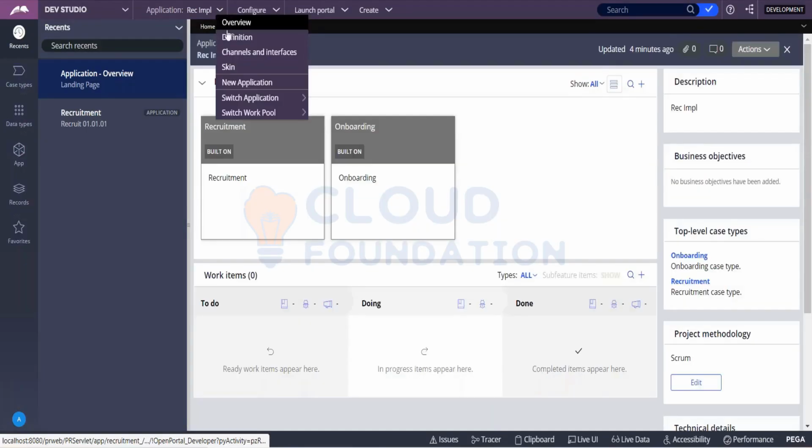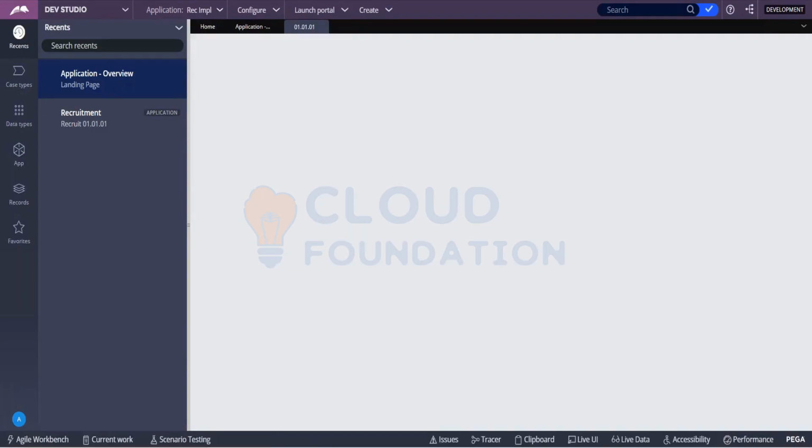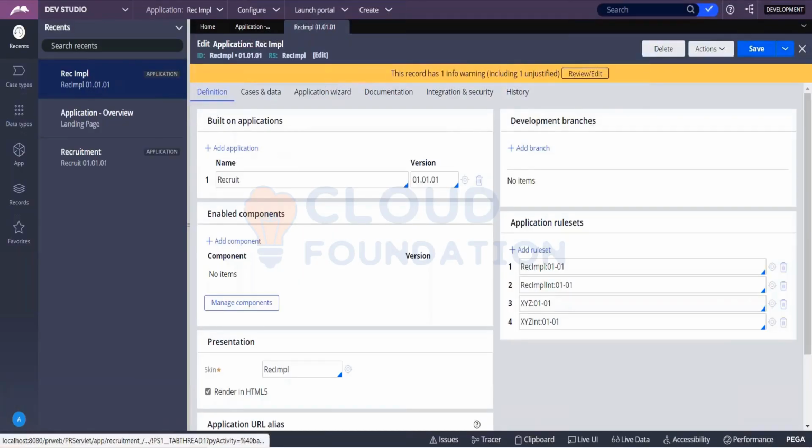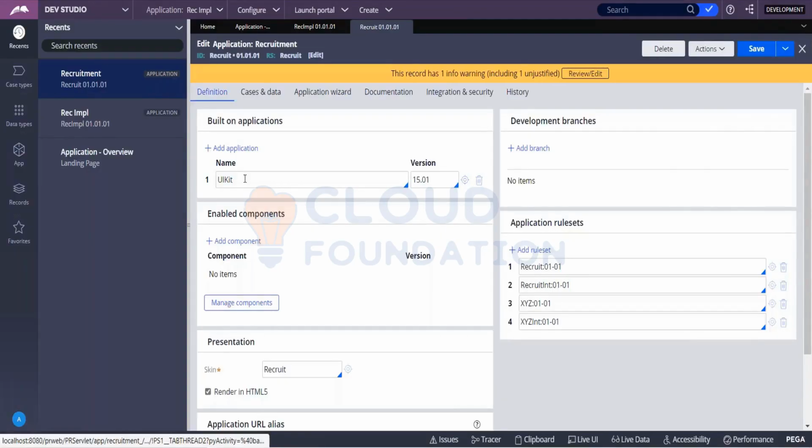And if I look at the application definition, what do you think will be the built on application? Will it be UIKit? No, it will be recruitment. Exactly. RECIMPL is based upon recruitment, and once you open recruitment, it will be built upon UIKit. It will be inheriting everything.